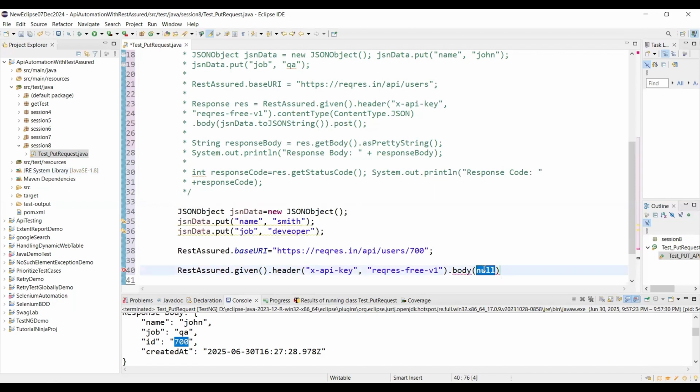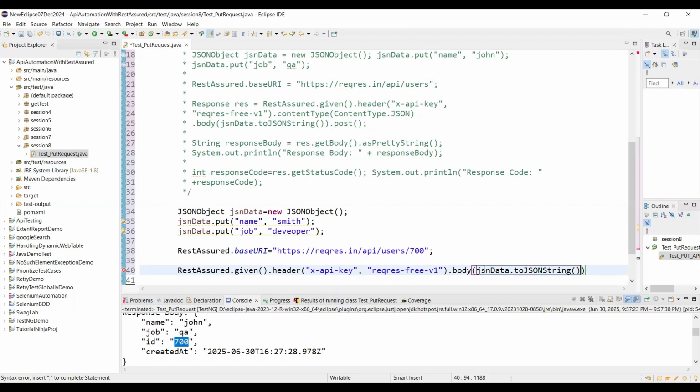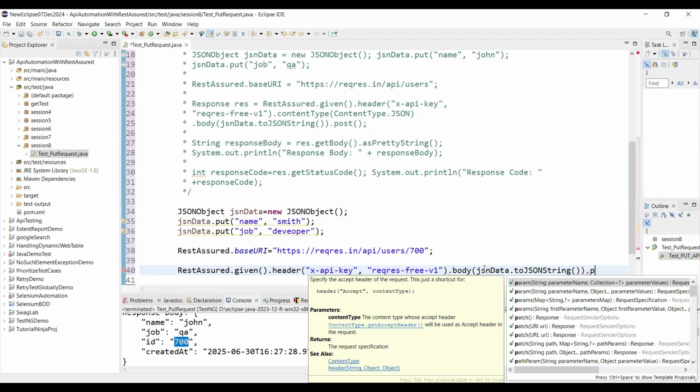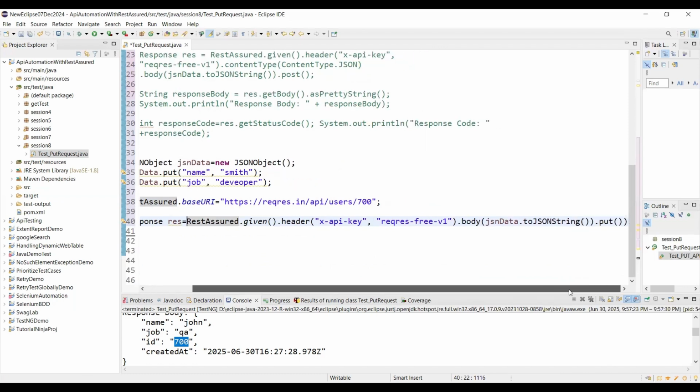Then body. Inside the body, we need to pass this JSON data. So how can we pass it? JSON data dot toJSONString. Okay. Then the header we have passed, the body we have passed, and dot put command we can send. What will it return? It will return the response, so we store the response inside Response res.